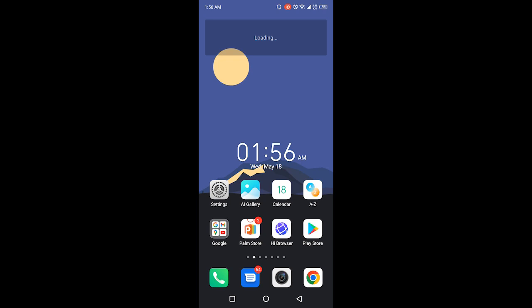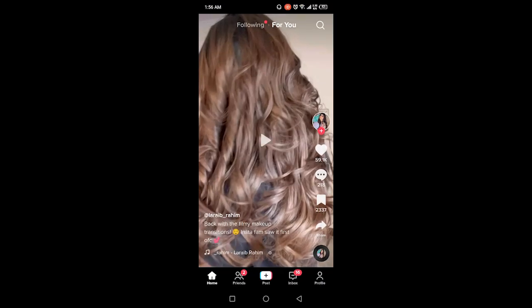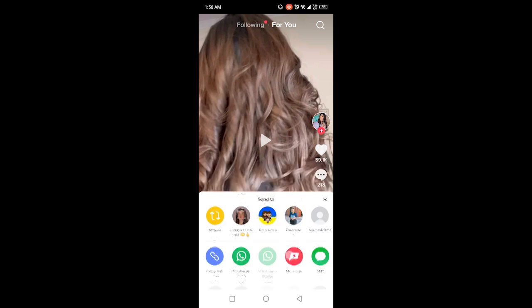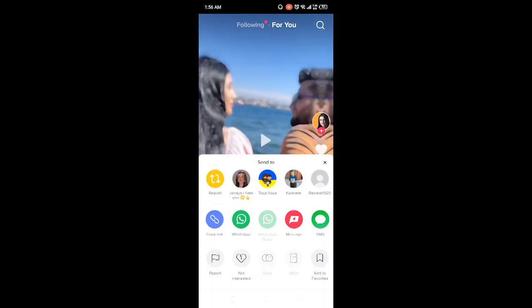The first step is you need to open TikTok. Once you open TikTok, you simply need to click on the favorite icon, or you can click on share, and here you can find the option of favorites. Let me show you that.